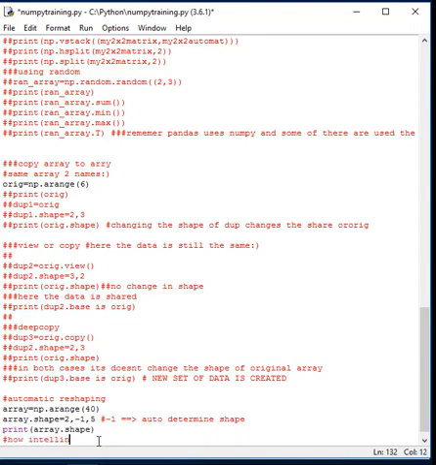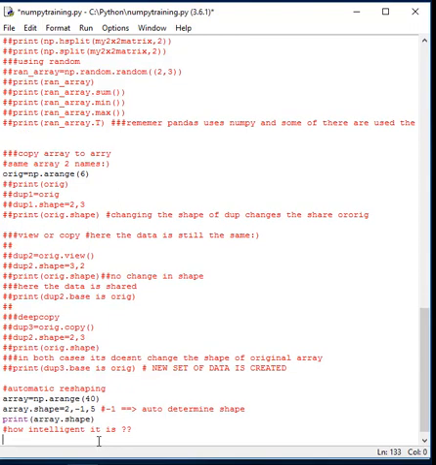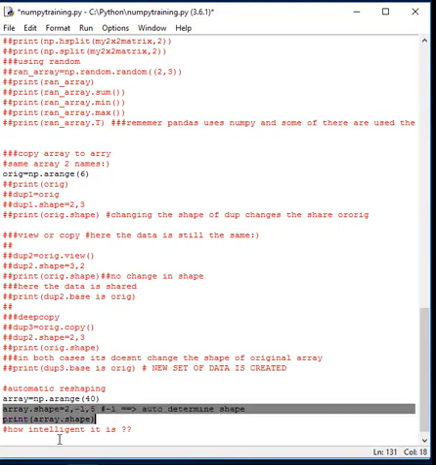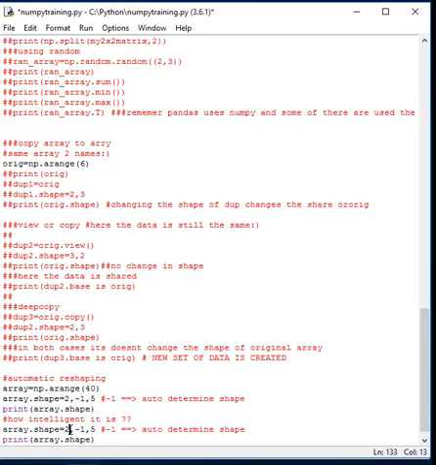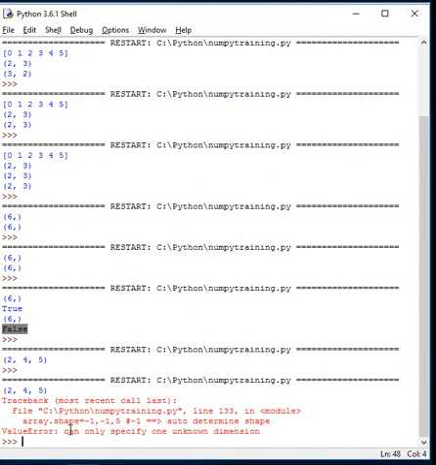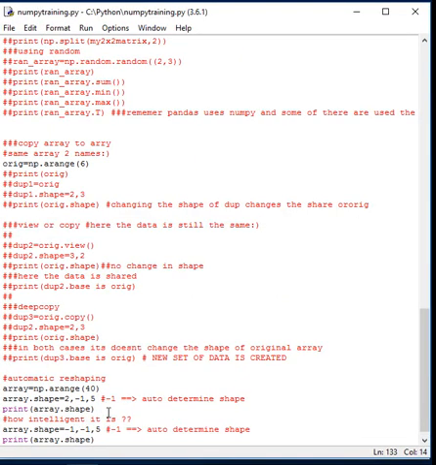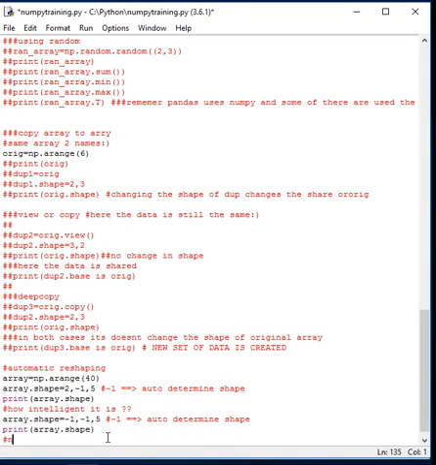Okay, let's see how intelligent it is. What will happen if I give 2, -1? Will it do or will it not do? It's going to fail, but let's give it a try. Okay, yeah, so it failed here. So it can only determine one dimension, it cannot determine 2 dimensions.